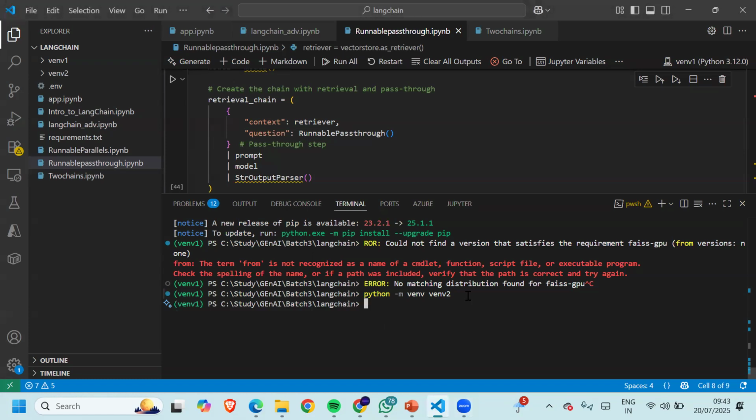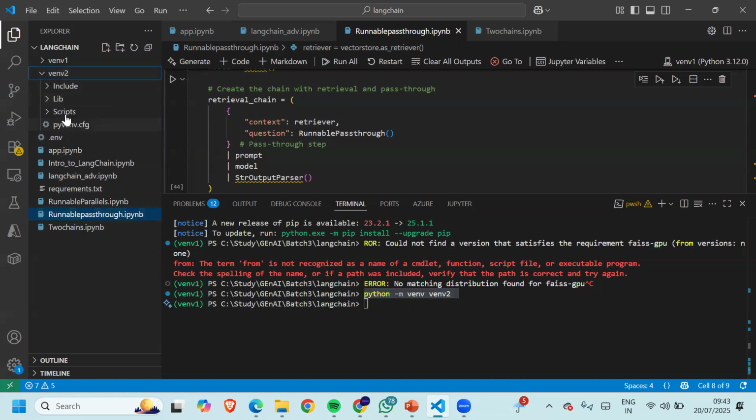First of all, create the virtual environment. Now you can see I have something called venv2 as well. If I go inside that, I can see there is a Scripts folder. All I need to do is give the path of that, venv2. Okay, this is the folder.